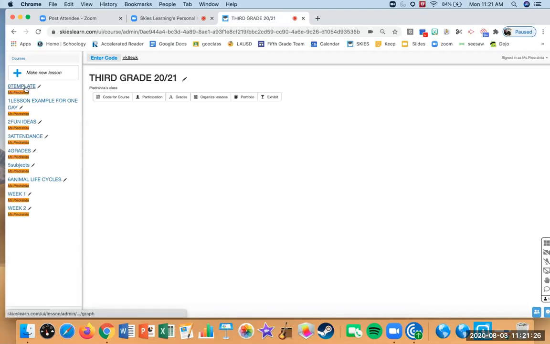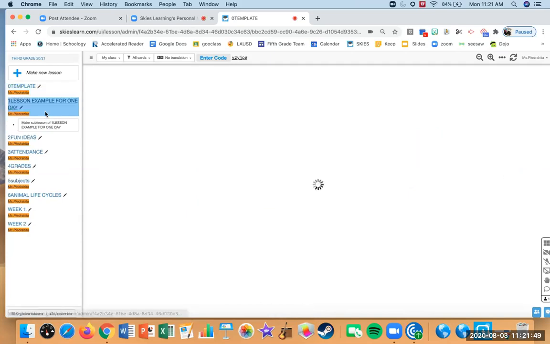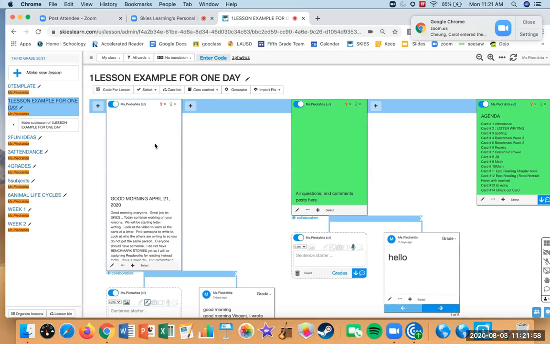I'll be sharing. What I do is I created a template because I do not do my lessons by subject, because I found that my students had a harder time doing the assignments if they were doing it by subject. Okay, so I'm going to go back and I'm just going to share what my daily lesson looks like.